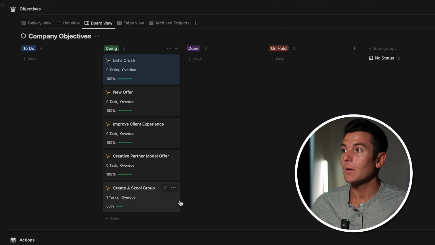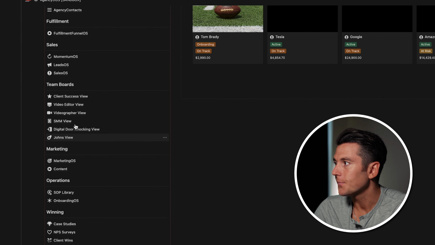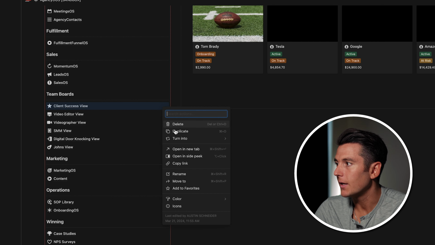Now what I'm going to do is basically tie all this together. And I know I kind of jumped around a little bit, but I'm going to show you how you can use Notion to tie everything together and create a specific view for somebody so that they have everything that they need as it pertains to their goals and all that sort of stuff. So I'm going to go back to Mr. Sandbox, scroll down here, go to Team Boards, and create a new view.